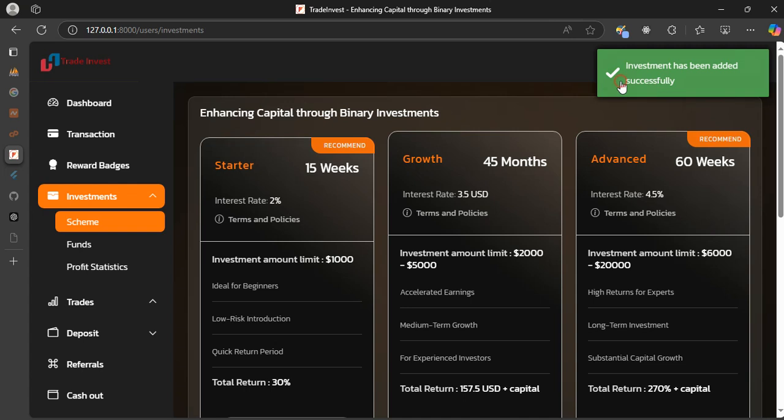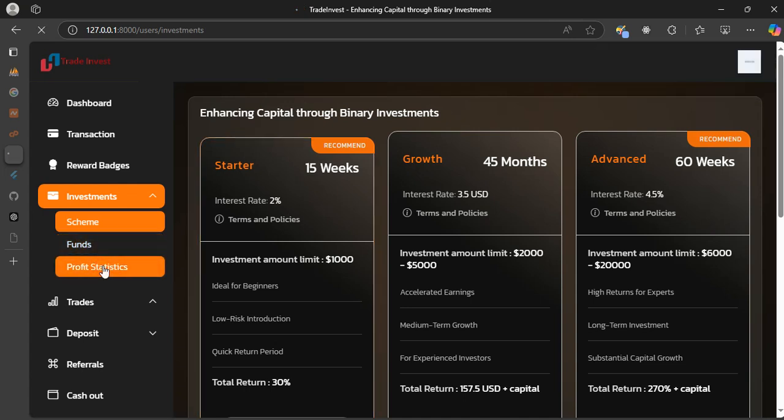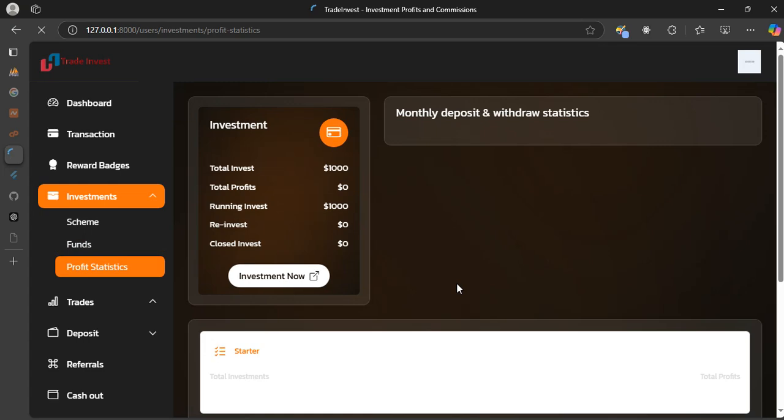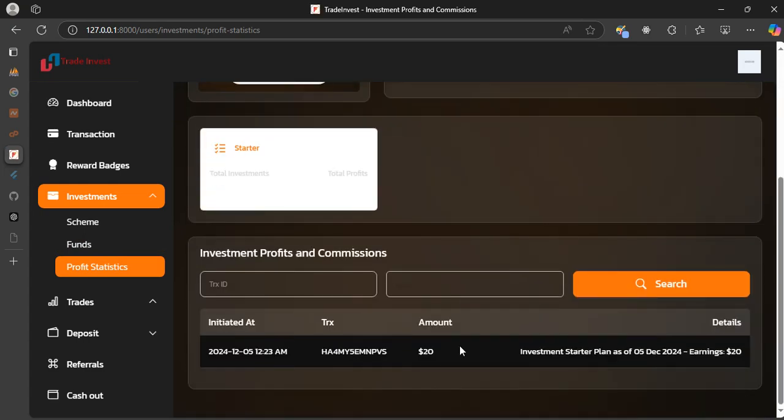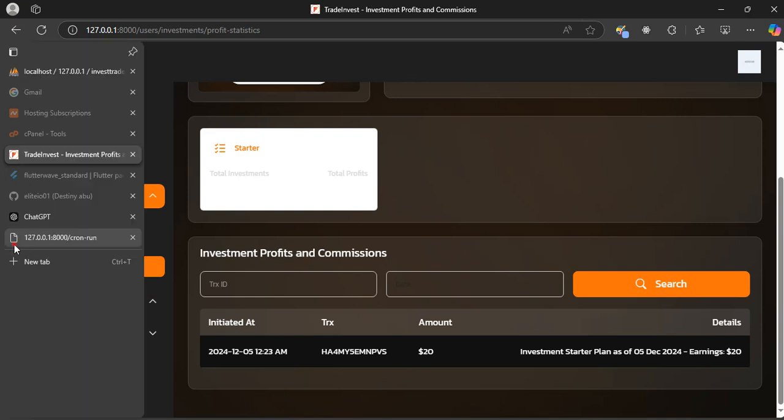As you can see, investment was added successfully. Let's check the profit statistics. So this is the investment that just started. For this investment to work automatically, we also have to run our cron job. The reason why I'm doing this manually is because I'm running this website on my local server. Once we go straight up to learn how to upload this website to our cPanel, I'll show you how to do this automatically.